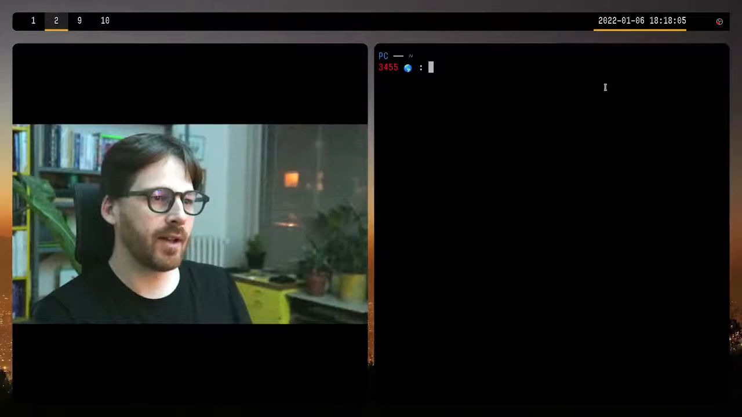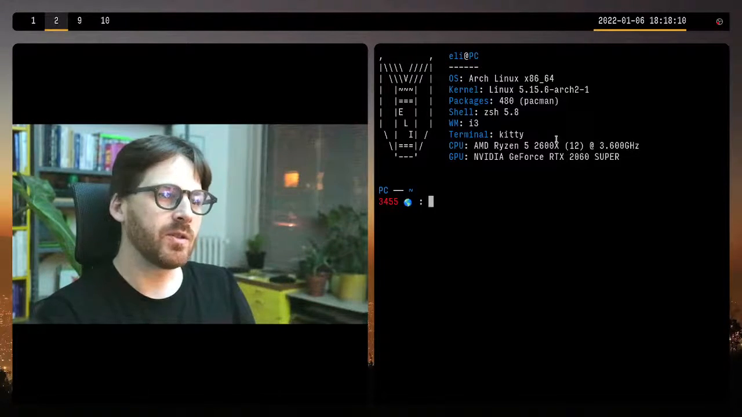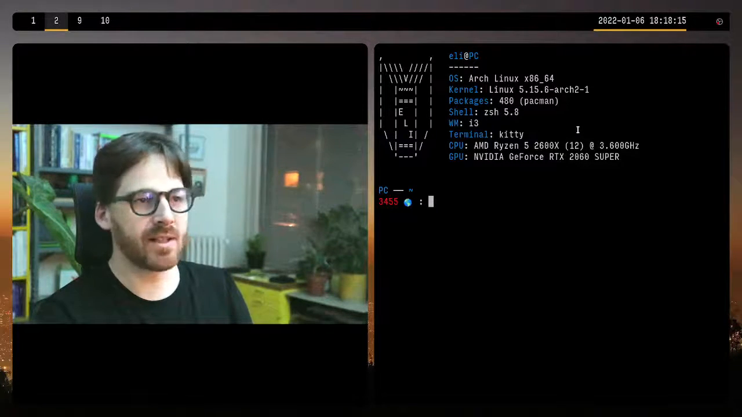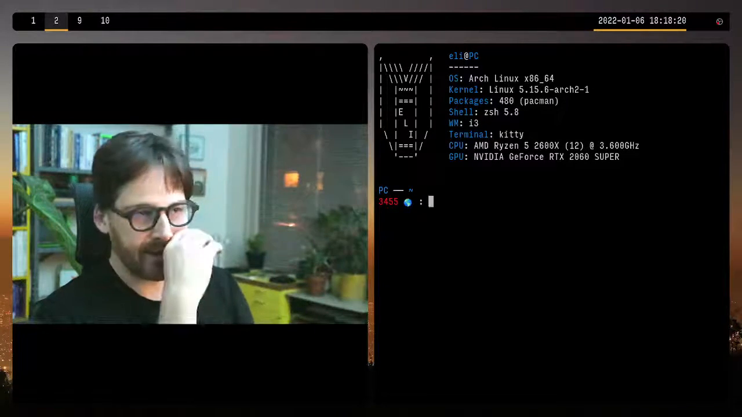So I'm using Arch Linux, and I'm using ZSH. It's pretty similar to a Mac. If you're on a Mac, you'll probably have to change a couple things, but it's basically pretty similar.